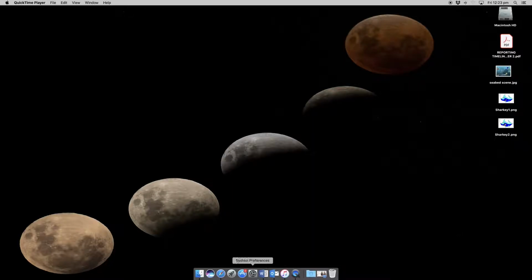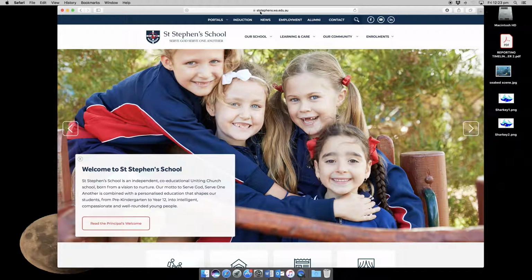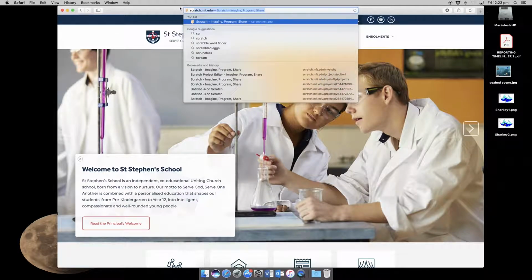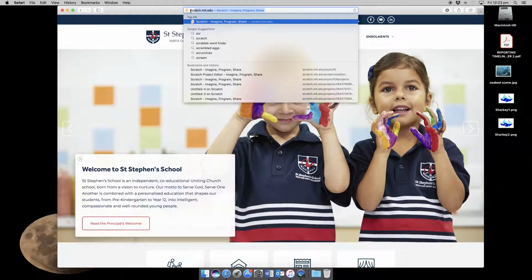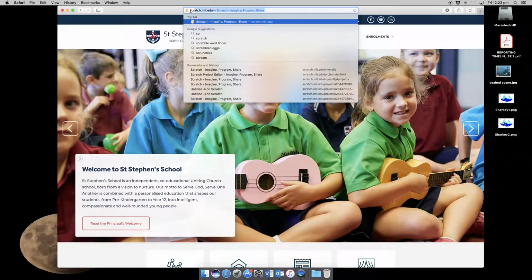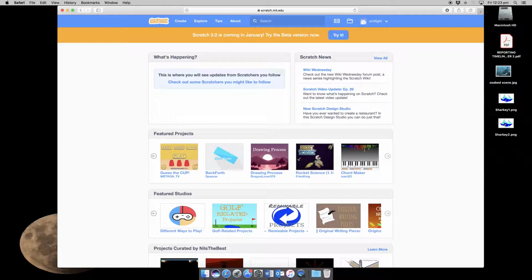We're going to need the internet. And what I want you to do is to put in the word Scratch, and with a bit of luck this should turn up. Scratch.mit.edu. If it doesn't, you're just going to have to type it all in. Press return to go to the site.